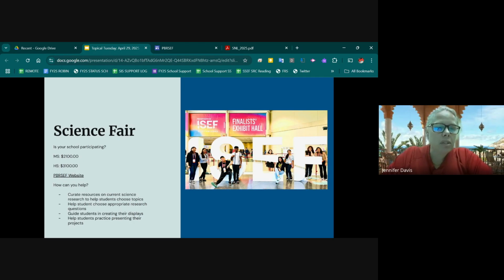So curating those resources, helping kids choose appropriate research topics, guiding them when it comes time to create displays, and then giving them the opportunity to practice presenting. And then, of course, I didn't put it on this slide, but it's the same as last one, peer review, giving each other guidance and help. If you can establish that culture and environment in your media center, your kids are going to win science fair. They're going to win, and they're going to rock it.